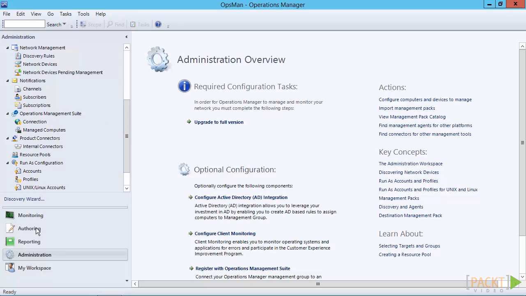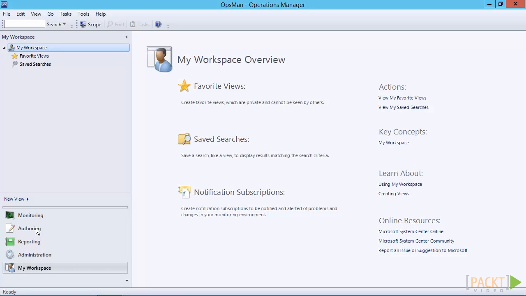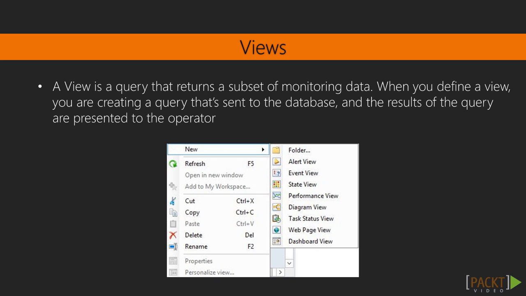run as profiles. And then lastly, in your My Workspace, the My Workspace is used to create a custom console view for the logged on user. And also, this is a good place to create some test views that you may want to use later on in the monitoring workspace.